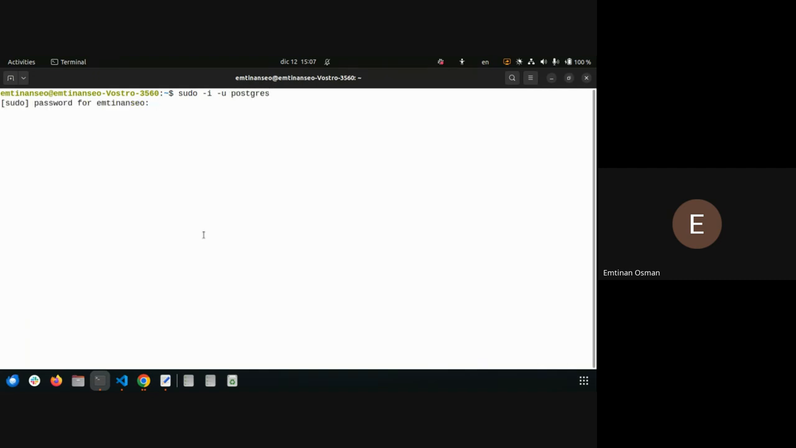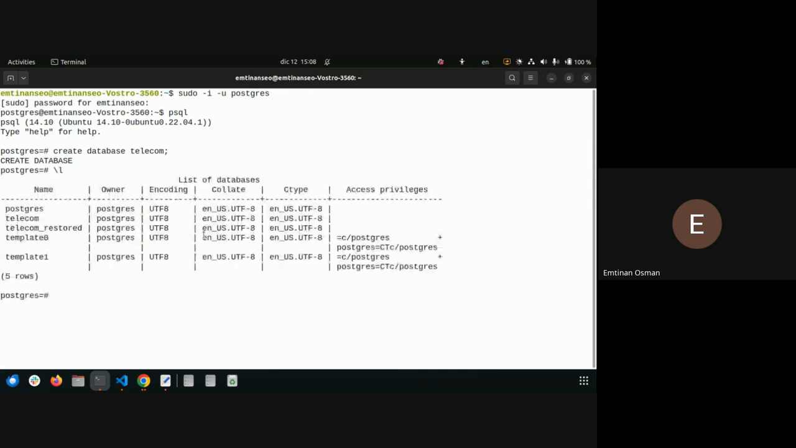So first I will log into my Postgres here. Let's go. And create a database. Let's call it telecom. Simple. All right, it was created and we should find it here. All right, then I'm done with this.